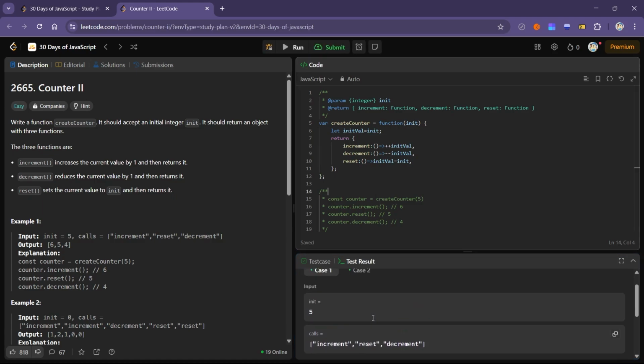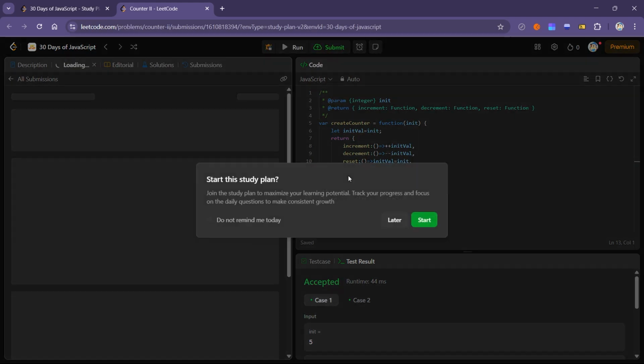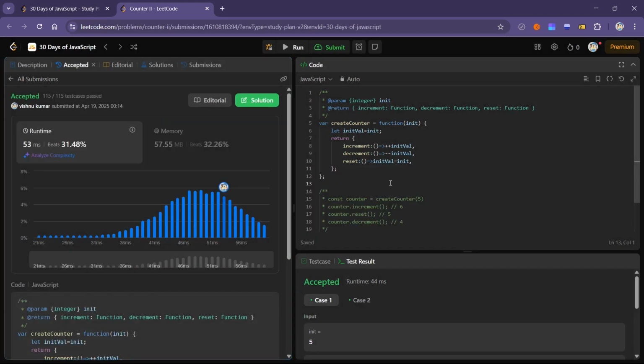Okay, so both the test cases have passed. Now we will try to submit this. Okay, so our solution got accepted, and now let's understand it.